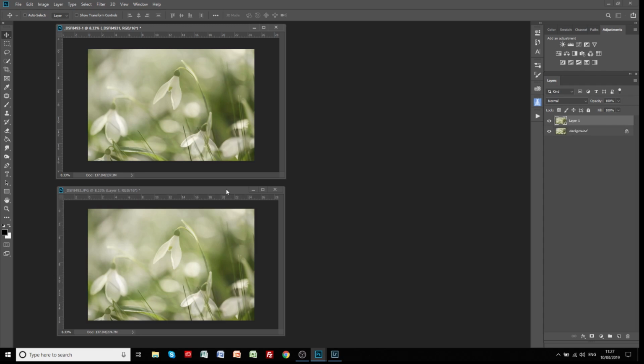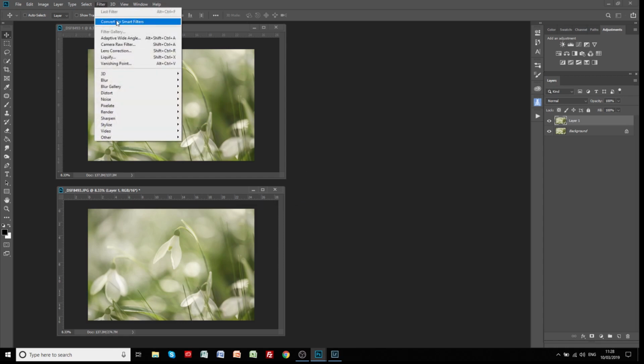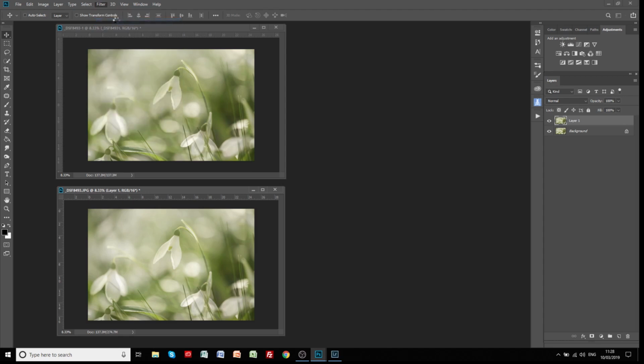Now if you want to, you can promote an image to become a smart object. And we do that by going up here to filter and convert to smart filters. And I'm going to explain to you further on in the video why it's a good advantage to do that. So we just click on convert to smart filters, and it'll go off and convert the layer. And there we can see it's converted the layer, and now it's got that little thumbnail icon on the bottom there.